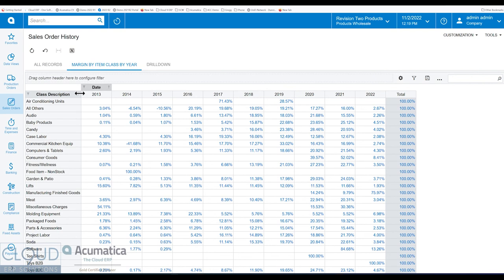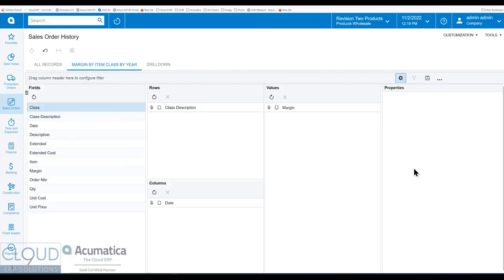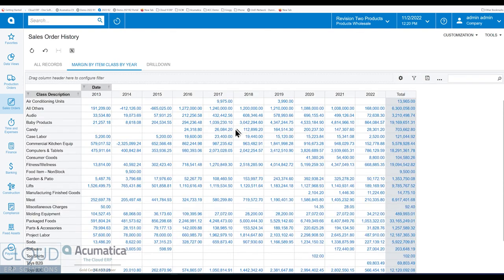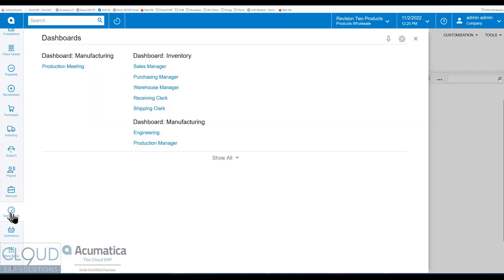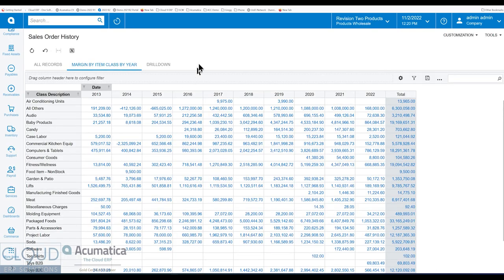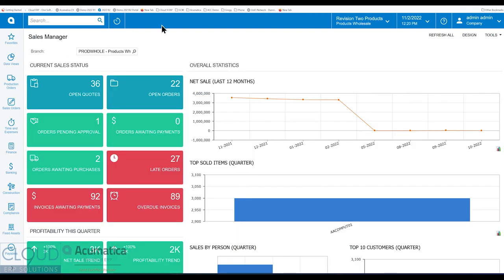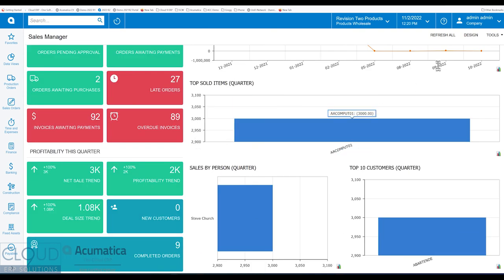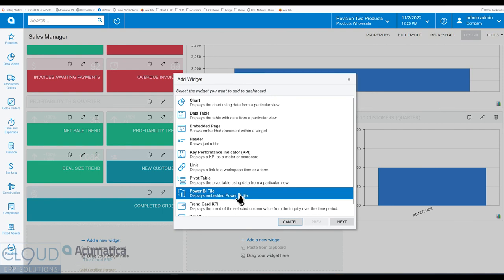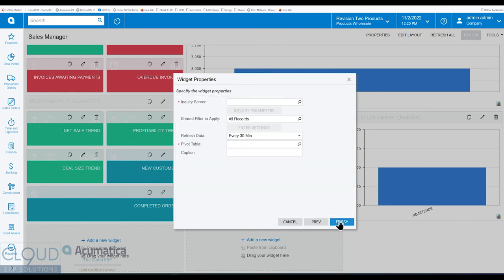So now the last thing we might do, I'm going to change this back to just the number. And I want to put this on my dashboard. So if I go back down to dashboards, and maybe I look at Sales Manager, keep in mind that you need to make sure that this is shared to do the next step. But I'm going to go to the Sales Manager, and I'm going to hit Design. I'll add a new widget. I'm going to make it a pivot table, because that's what we did, a pivot.